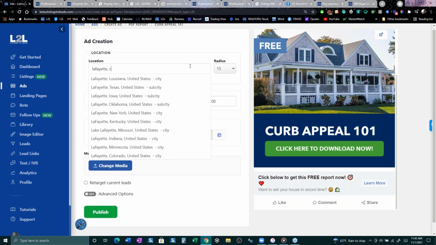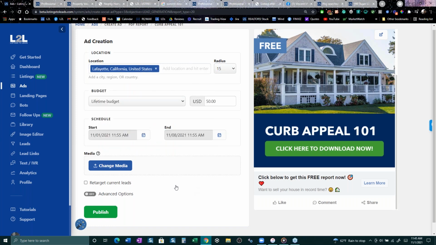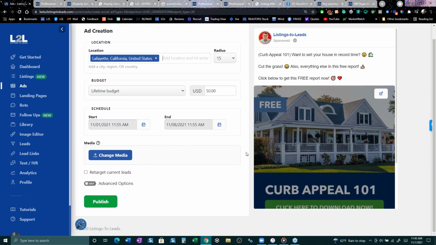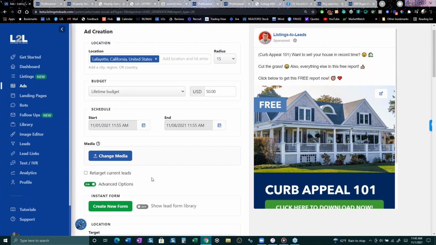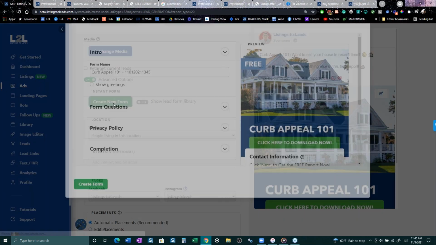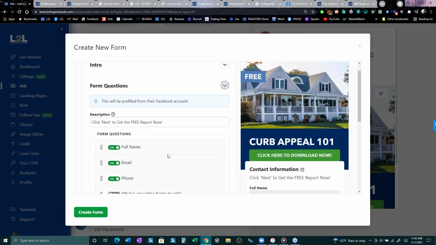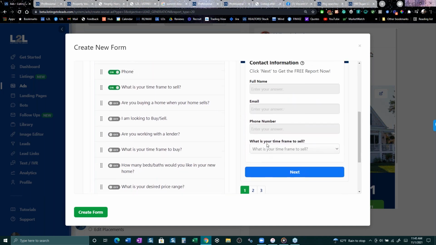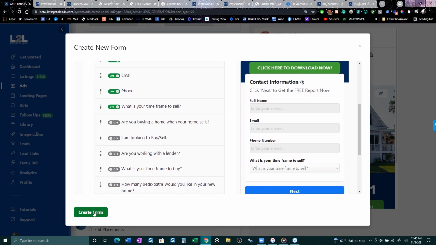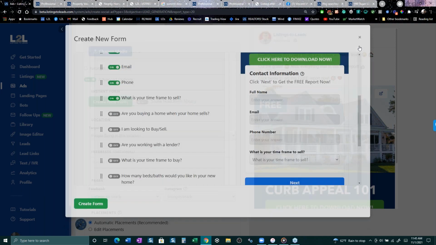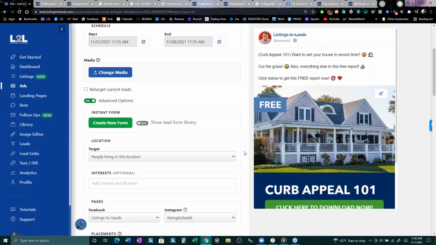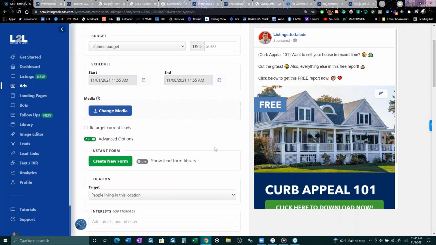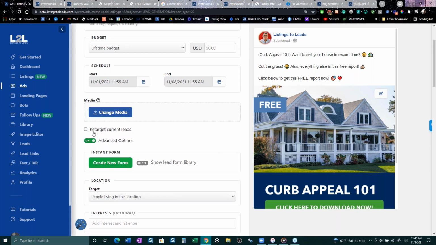Now, remember, I said if you're looking for listing leads, you have to do what? You have to click advanced options and click create new form. Then you click form questions and ask, what is your time frame to sell? You remember that, right? You click create form, so that's going to be a question, and you're going to respond when somebody says they're going to sell their home in less than 3 months. Okay, you remember all that. This right here, though, you may not know about.